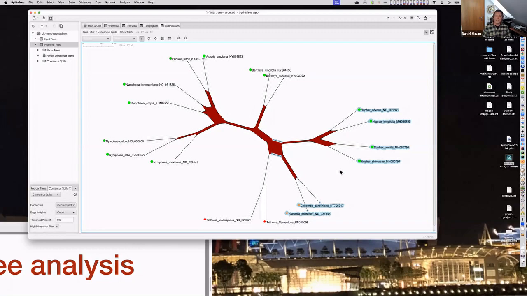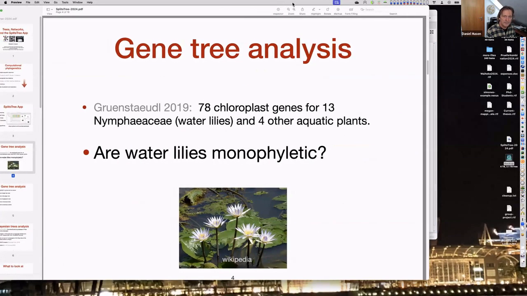So the chloroplast genes on their own do not clearly answer the question whether these water lilies are monophyletic or not. So more work needs to be done to solve this. But the main goal here was to give you some idea of what we're trying to provide: a tool that allows you to explore your trees, explore your data. Yeah. So okay, let me get back to the slides for a moment.